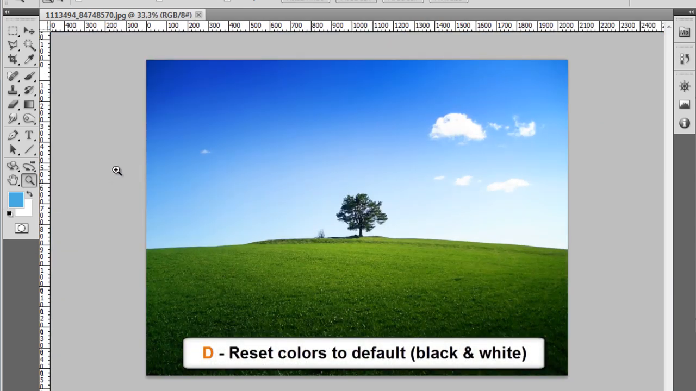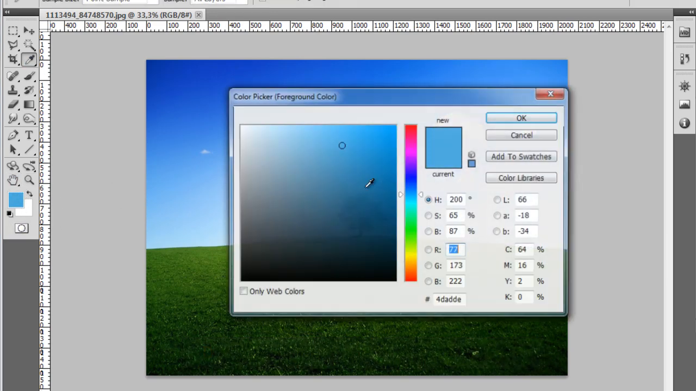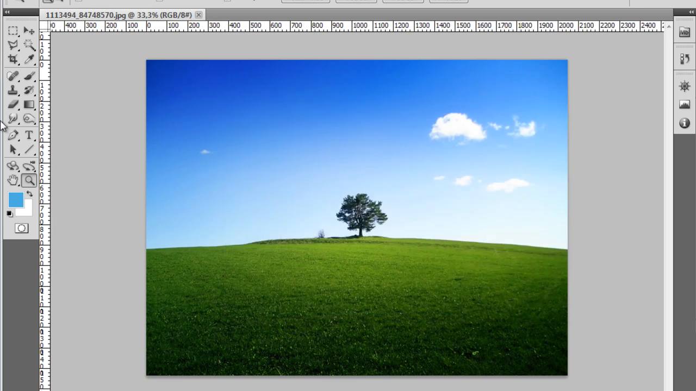So that's the color selection tool. It's really easy to use. Just click, pick your color, and click OK. The last general icon is the quick mask tool, which I will explain in another video when I explain masking and selections.